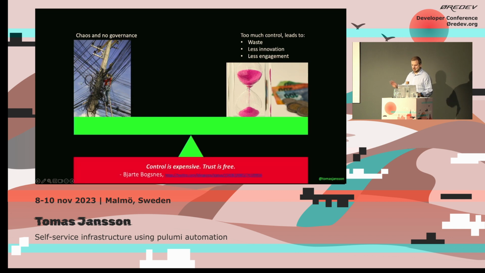I like this quote by Bjarte Buksnes. Hard to read the link, I see, but control is expensive, trust is free. Basically what he means there is we should establish more and more trust in our organizations because most people at work want to do good. And we want to give them the tools to do that. And establishing control is quite expensive.